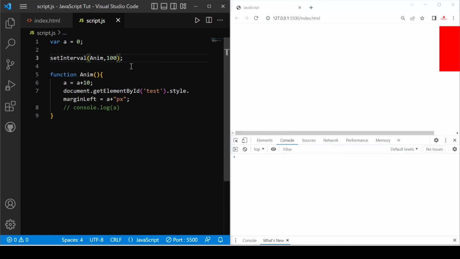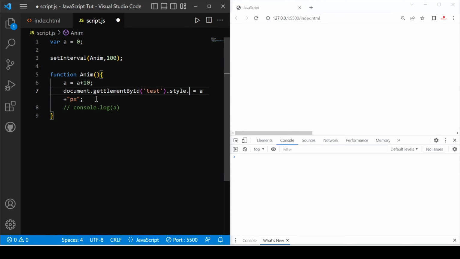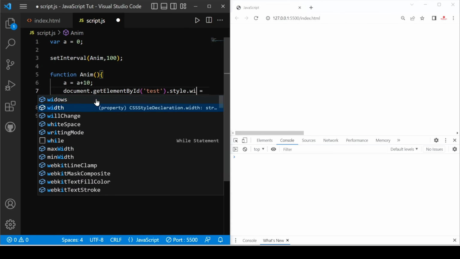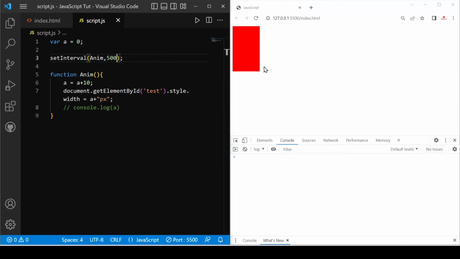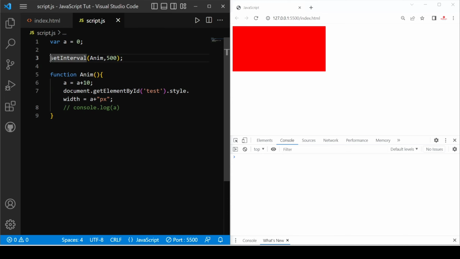Now if I want to change the styling, for example, if I want to increase the width, and here I provide 500. Now let's save. You can see the width increases and goes on and on. It will not stop.